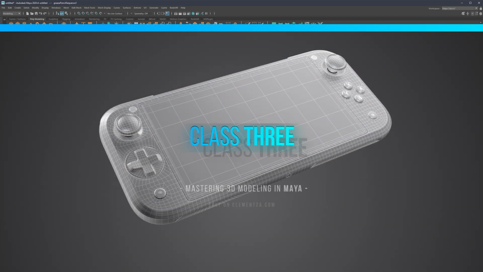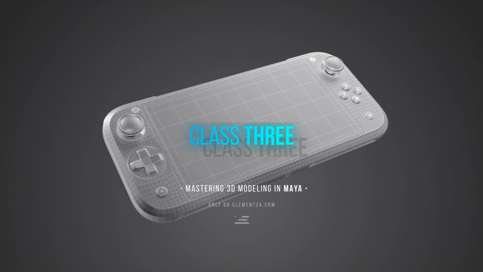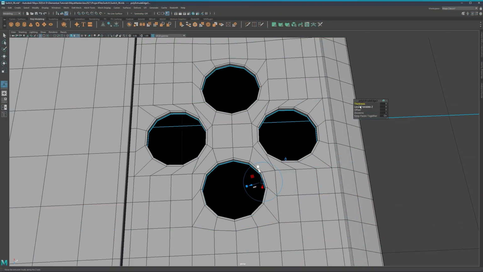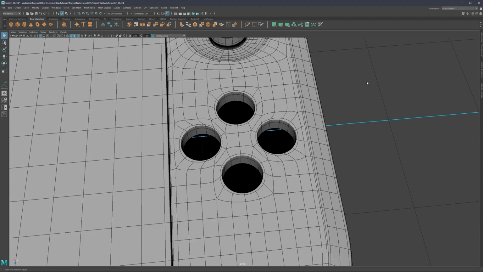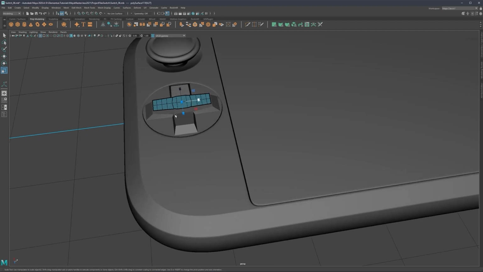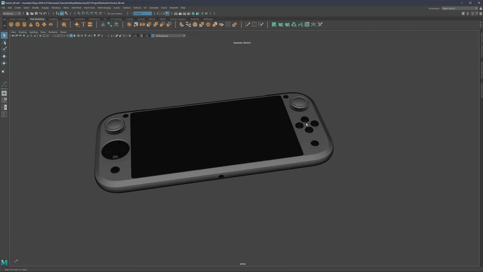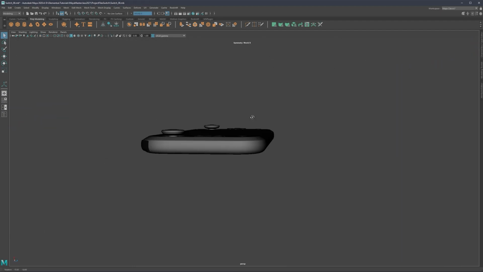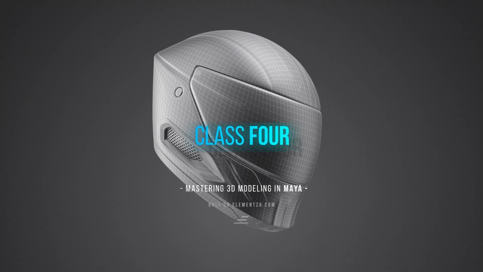In class 3, we're simply going to implement everything we learned in the previous classes and start very, very simple with a tablet and a switch concept. All lessons are recorded in real time with step-by-step explanation of each action made, but also the reasons why we're making certain decisions.